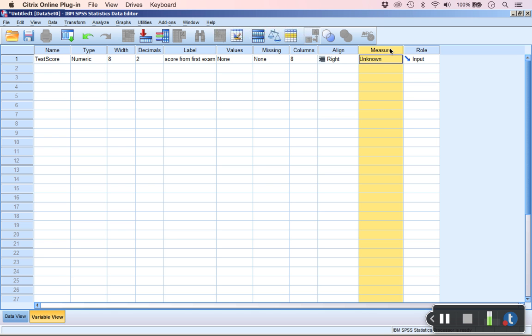The really important one is this column, Measure. We want to tell SPSS what type of variable it is. And you can see if you click on it, you have a drop-down menu with either scale, ordinal, or nominal. In this case, I'm going to go ahead and put scale.